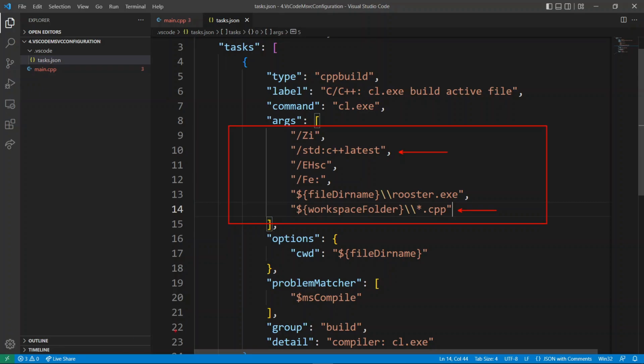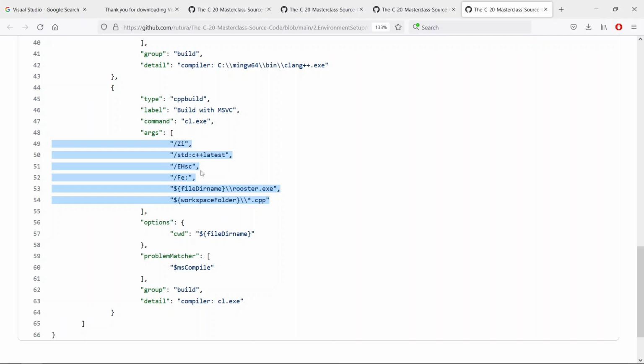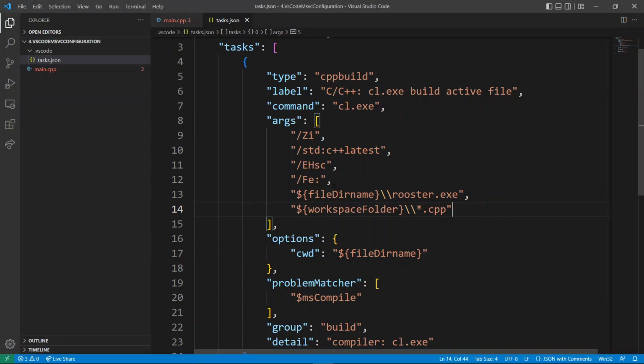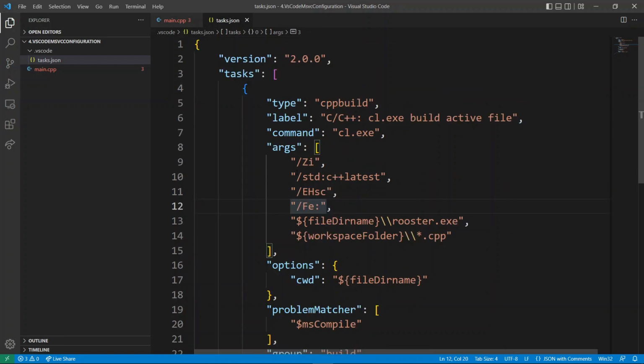And I want you to copy this configuration because typing it is probably going to introduce typos if you are new to this kind of thing. So I really do recommend you go to the GitHub repository, find this thing, copy it and paste it in Visual Studio Code, and everything is going to work well. Another thing I want to change here is the label to say build with the MSVC compiler.